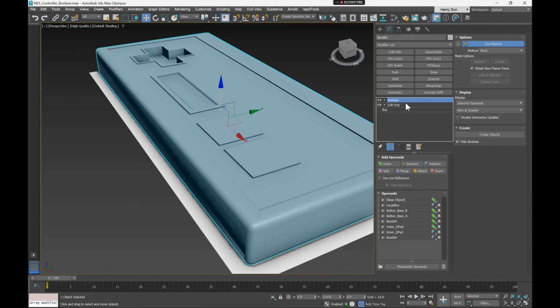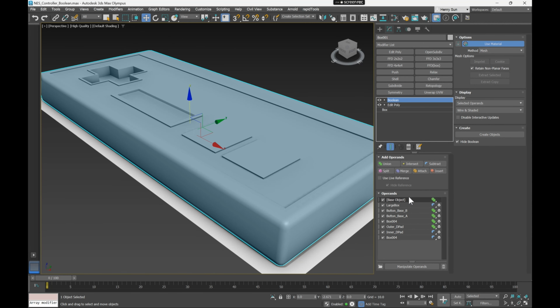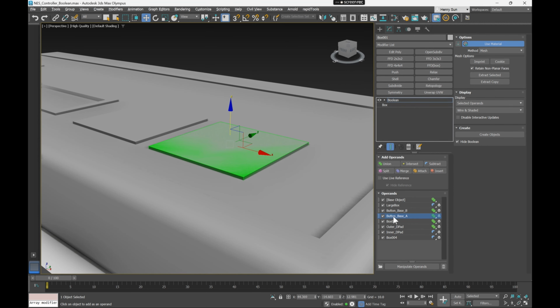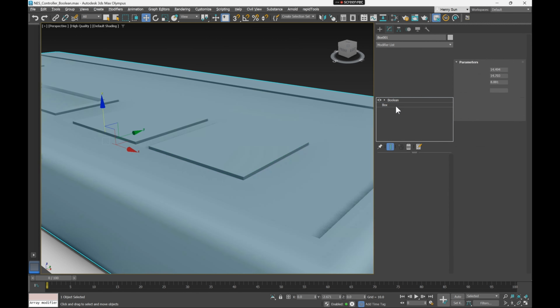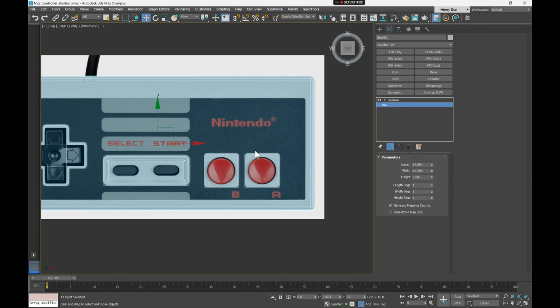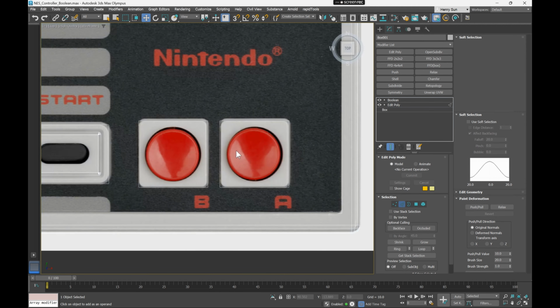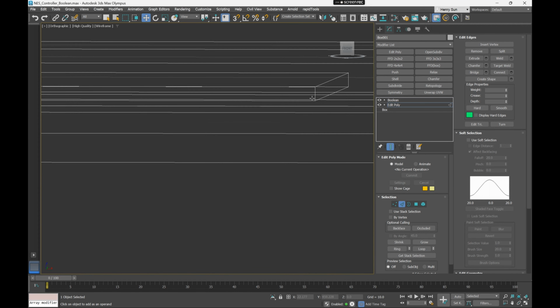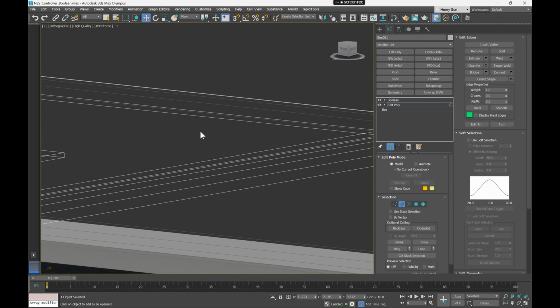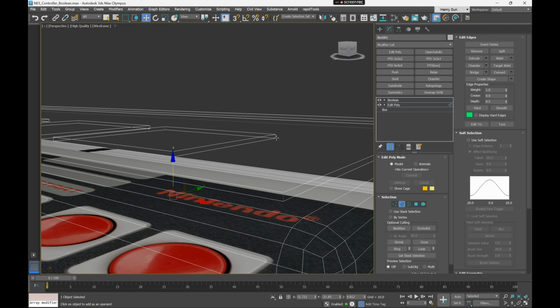And then on these pieces that we've Booleaned already, what we can do is select them in the operands list. So large button A, we can select that here, and you will see we now have access to that in our modifier stack. So we can click that, and let's take a look in top view. Let's add a chamfer. So we can either add a chamfer modifier or an edit poly. I think I'll do it in the edit poly. And just grab these vertical edges here.